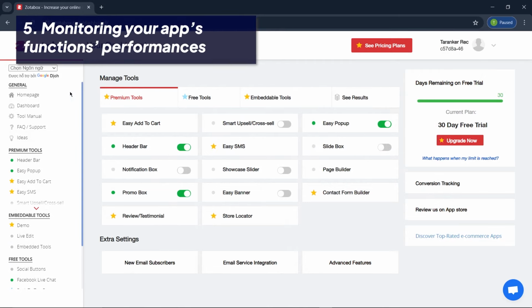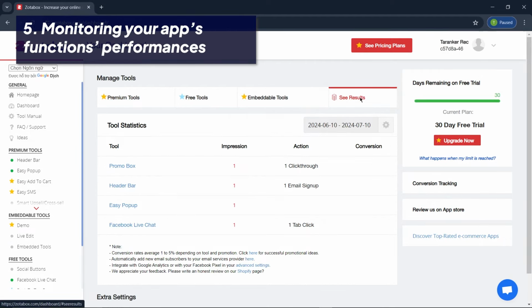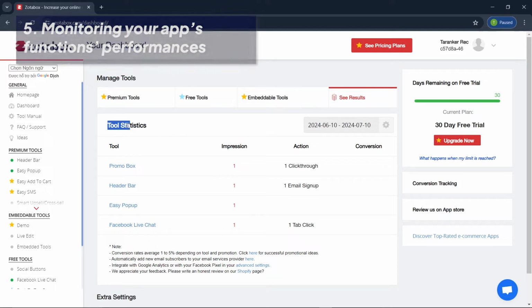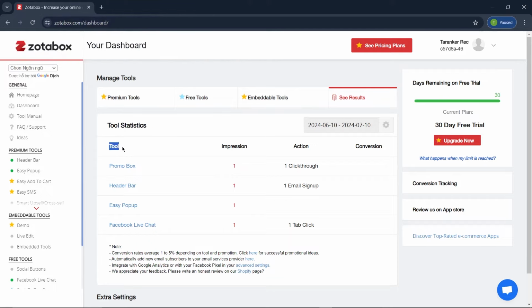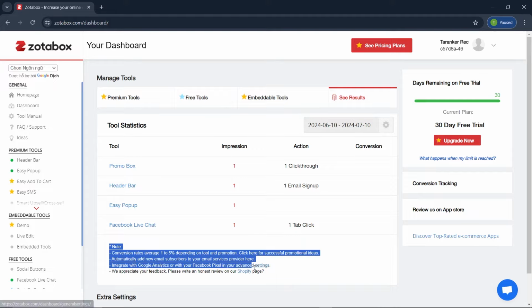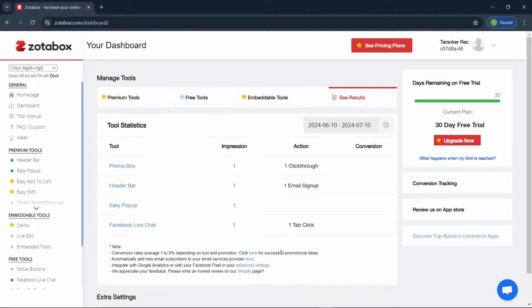It's important to monitor the performance of the apps you install. Use the app's built-in analytics and reporting tools to track their impact on your store. For example, Zotabox provides insights into how well your promotional tools are performing. Regularly review these metrics to ensure the app is delivering the desired results. If an app isn't performing as expected, consider adjusting its settings or trying a different app.